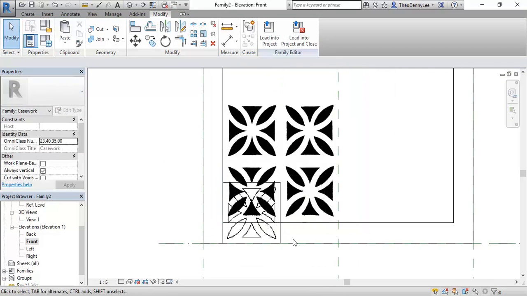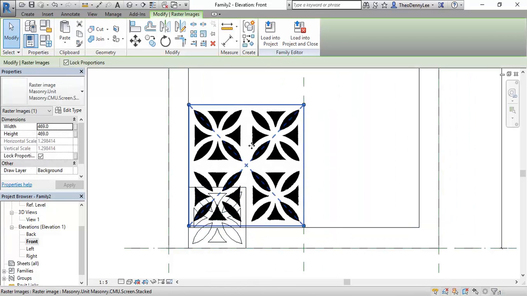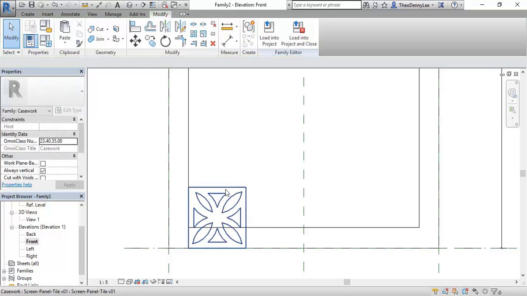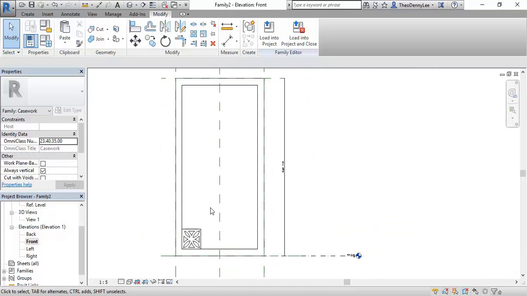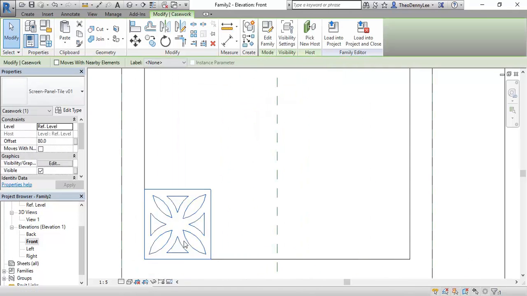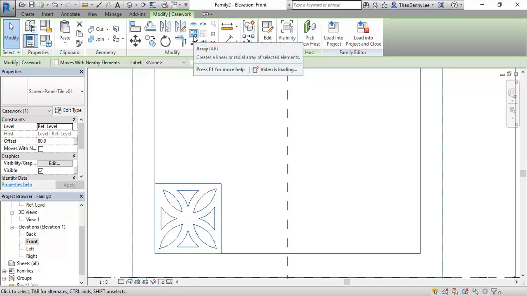So then back into the front elevation, and I can delete that image now. I don't need that anymore. I can also use align to line this up with the bottom edge there. So I picked that first, and now I need to use tab to get the edge of the tile. So then, just finishing off, I'll select this now and use the array tool.